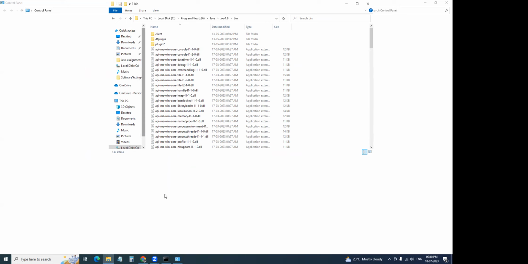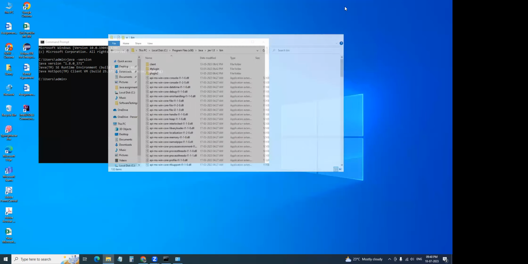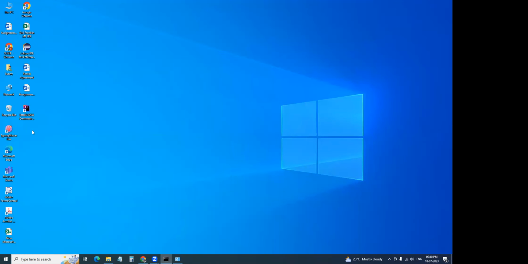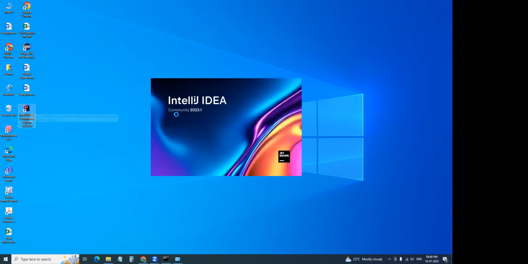You open up your IDE now, that IntelliJ IDE. This one I'll just close, minimize it. Yeah, you open up your IntelliJ IDE Community.